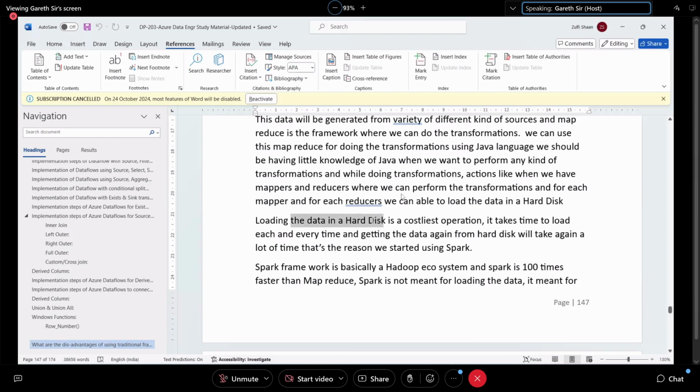Loading the data onto the hard disk is the costliest operation. So when we are using MapReduce, when we are using big data Hadoop, it was a costly operation. It takes time to load each and every time. It is very time consuming, and getting the data again from the hard disk again takes a lot of time. Retrieving the data again takes a lot of time.